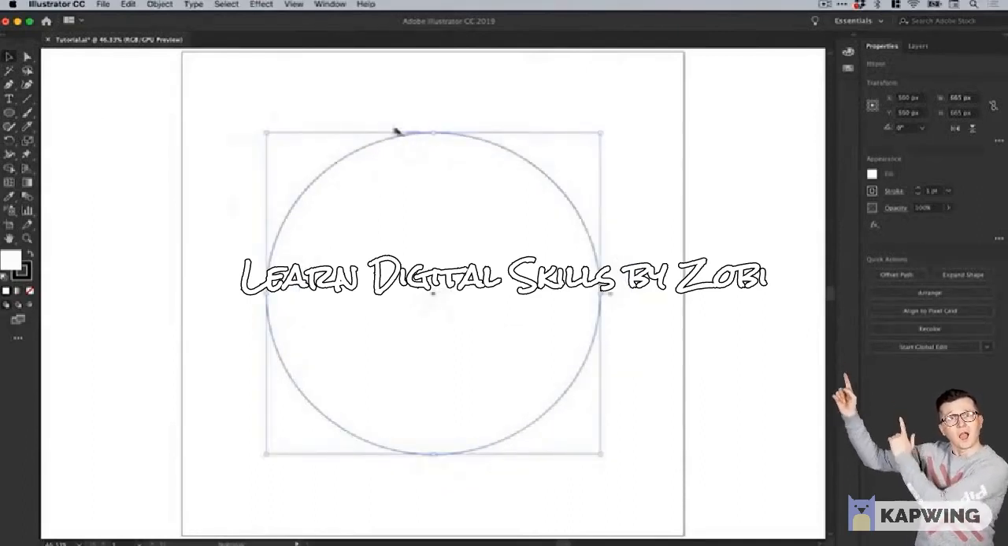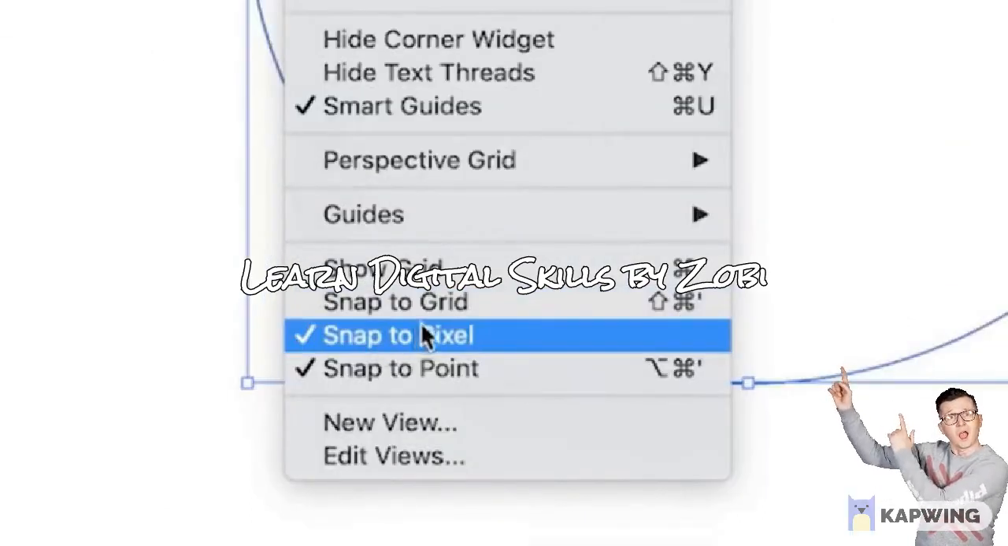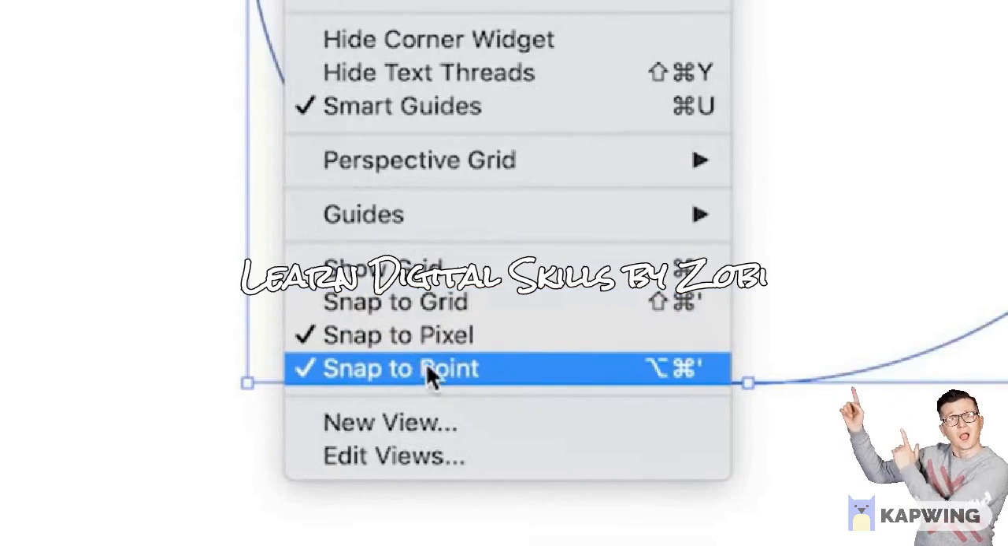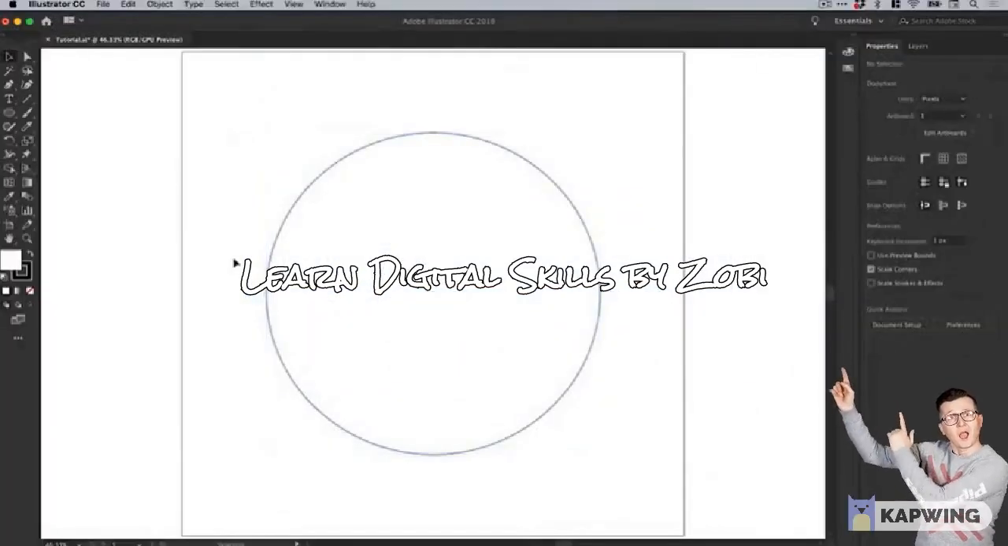And one more thing I'm going to do quickly is go to View and just switch off Snap to Pixel, just so we are only snapping to the point. So let's click that, turns it off, fantastic.